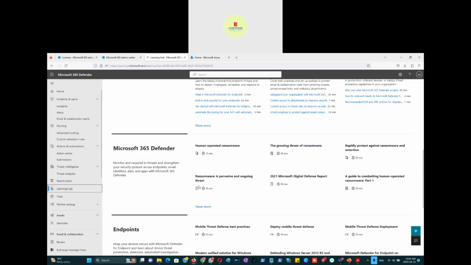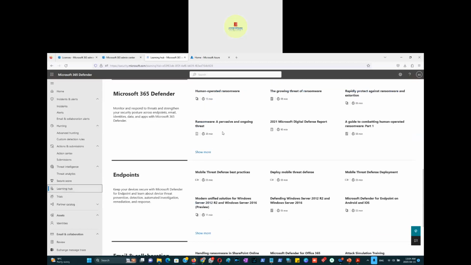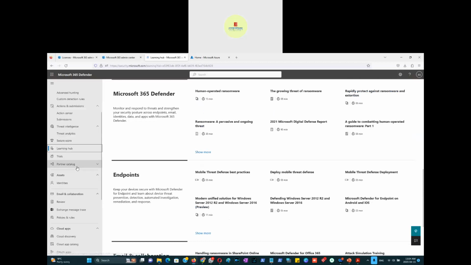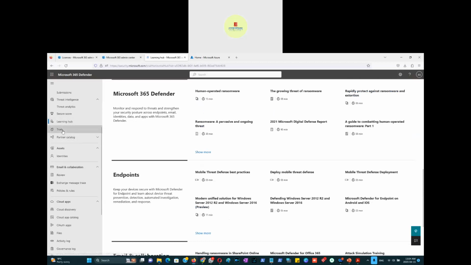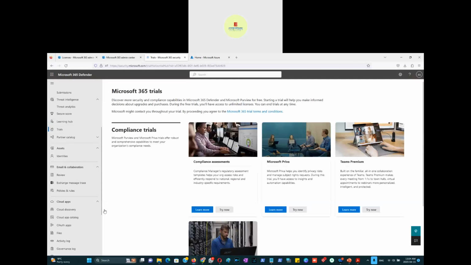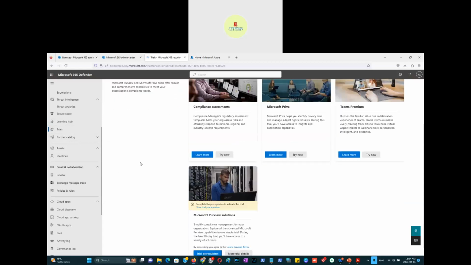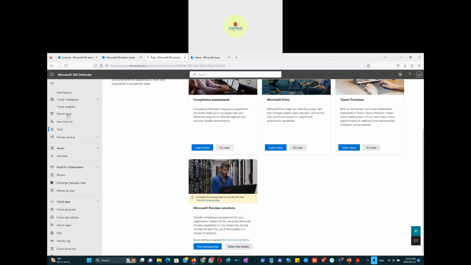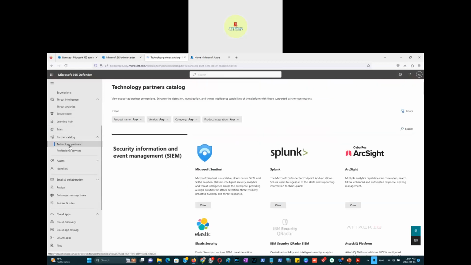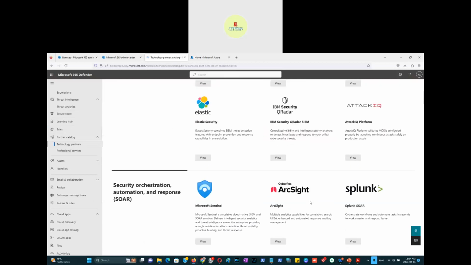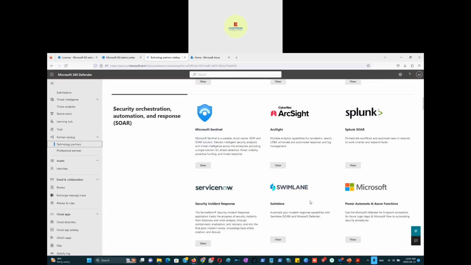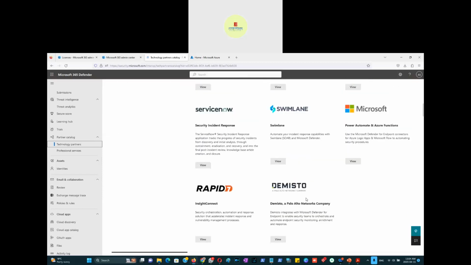Okay, so Learning Hub is there, and you can do your own learning as well for ongoing security threats and how to remediate them. Files, we already talked about that, and yeah, you can just check many of the new services trial versions. Partner catalog, technology partners, so you can connect to many other companies. These are the security software companies that are connected with Microsoft.